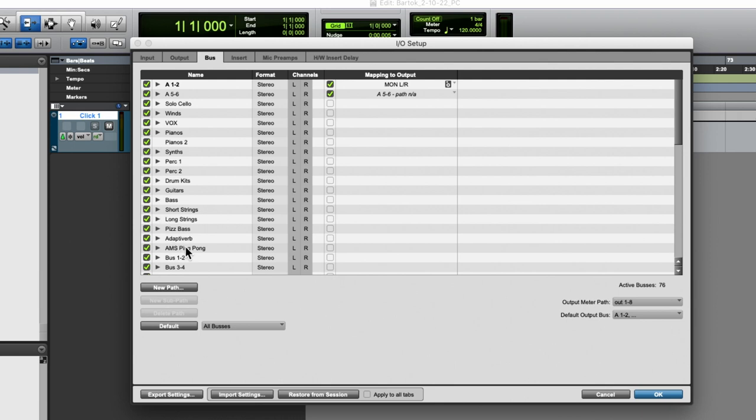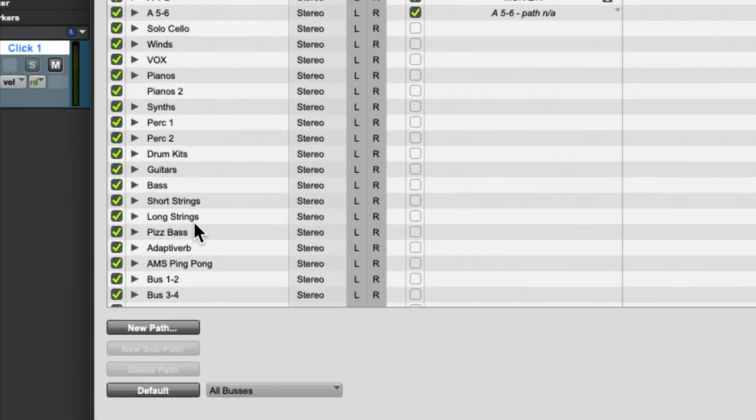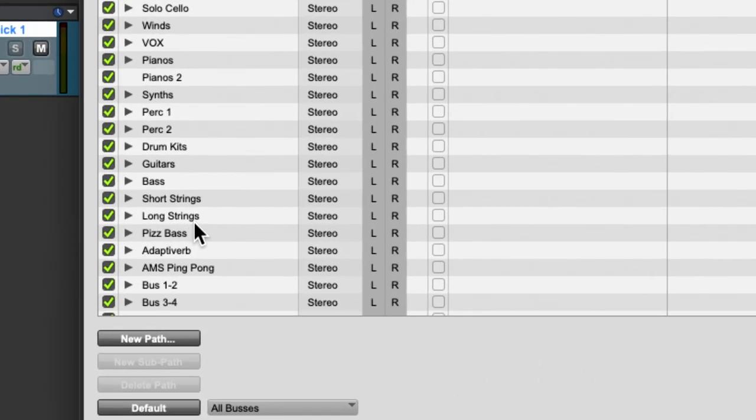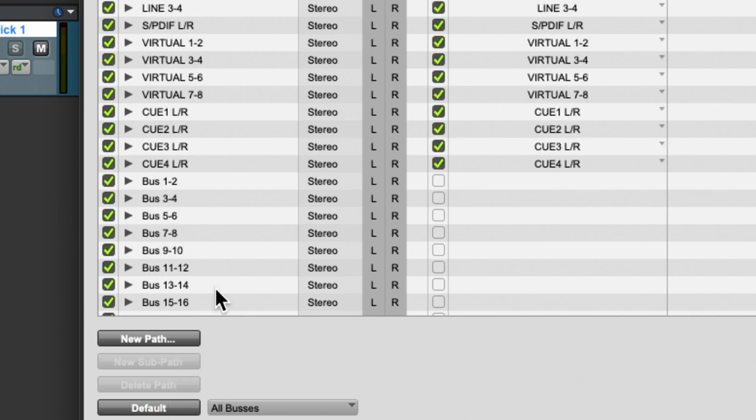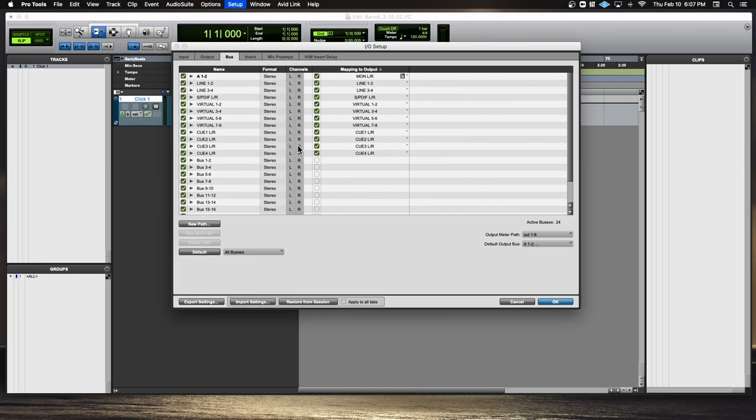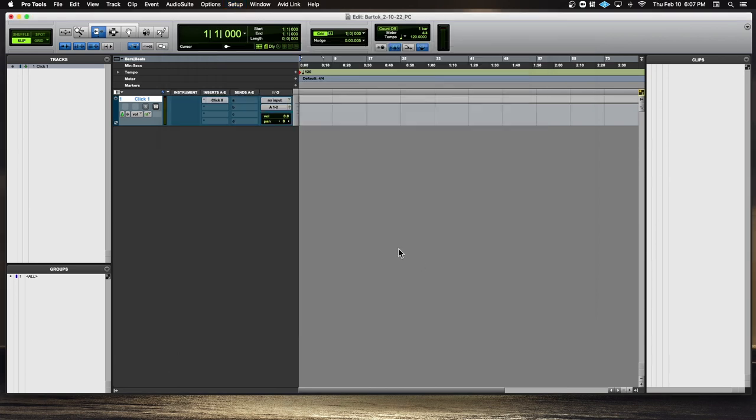These were from my last session, all these names that I named different things. If I hit default, those are all going to go away. See that? And this is the basic setup for my audio interface. So whatever you've got set up as your audio interface, whether it's a Scarlett or the internal audio interface, it will set up these for you the way that you need to, the basic setup for that choice. And then just hit OK.